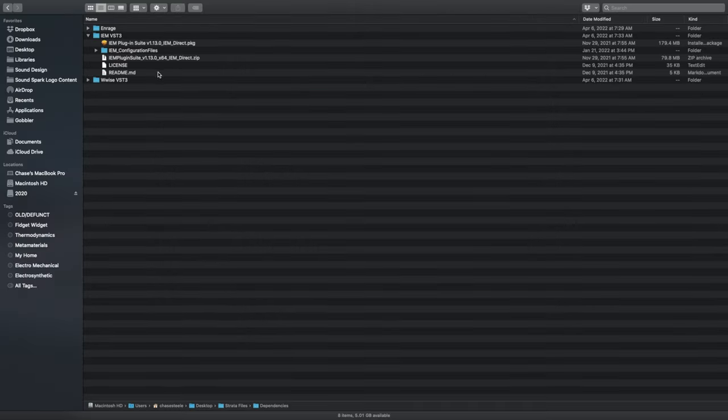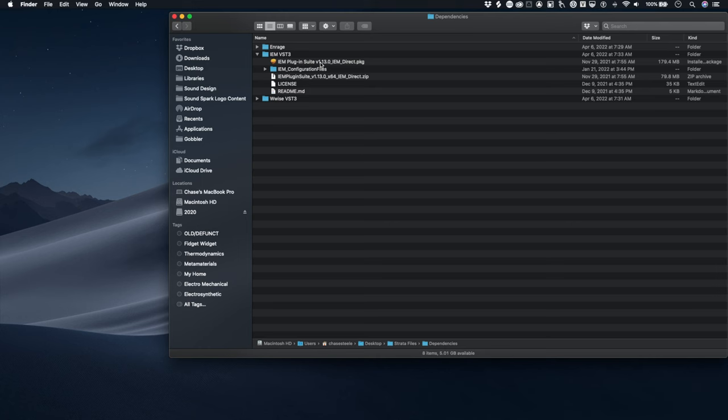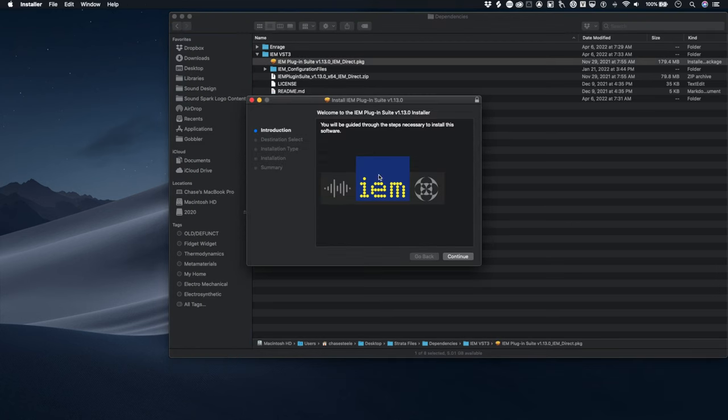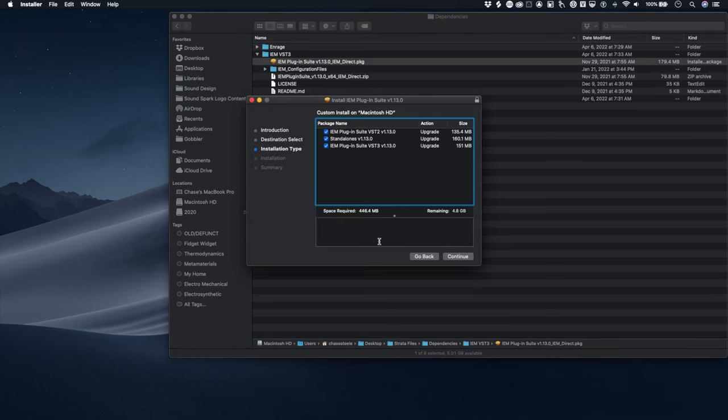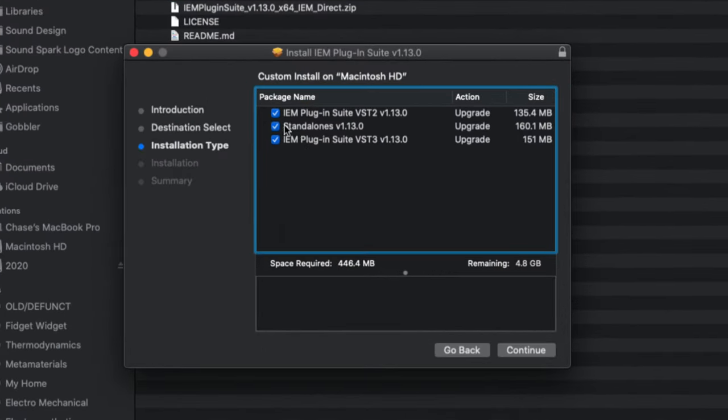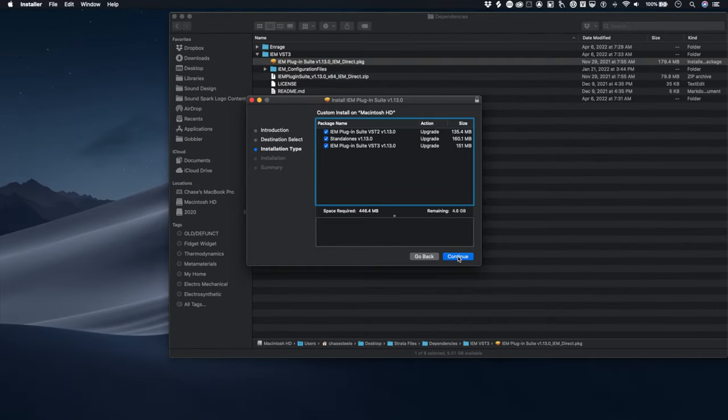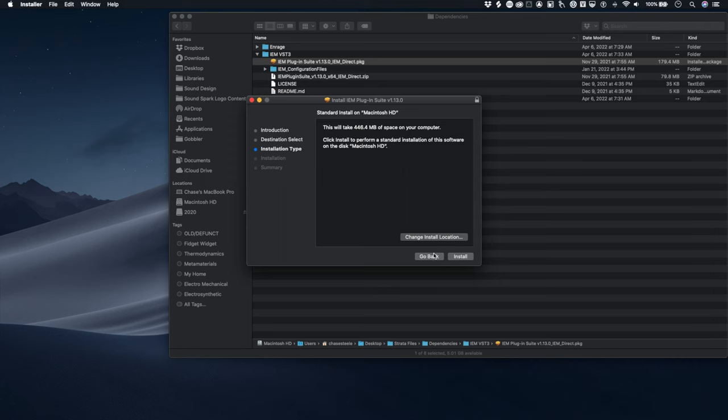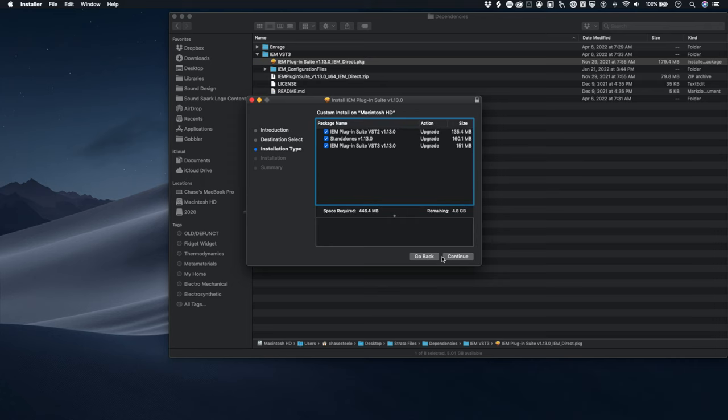You're also going to want to make sure to install the IEM plugins. These are going to be extremely important for a lot of the ambience collections. Again, there's an installer here for that. So you just open that up and go through it just like the rest of them. Make sure you have all of these checked, then continue through and hit install.